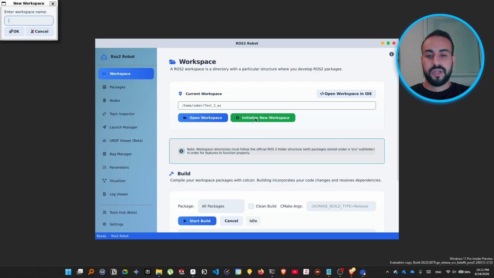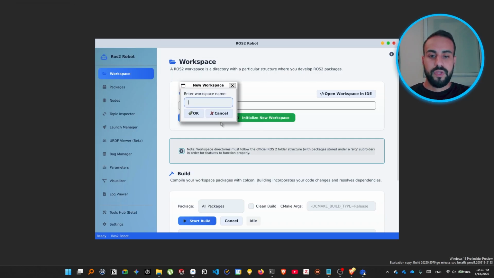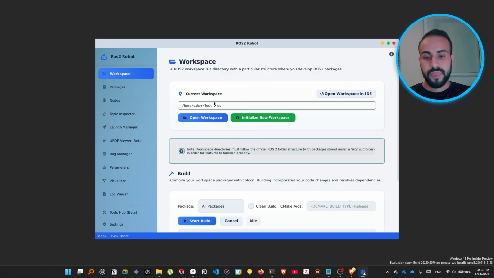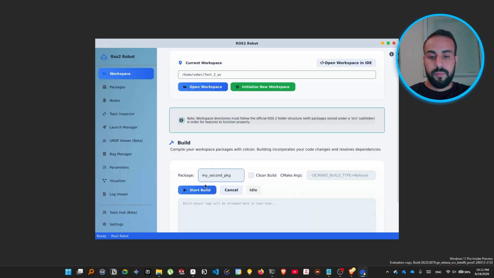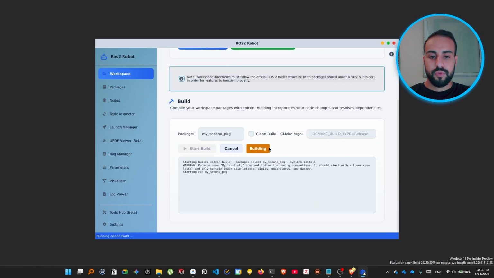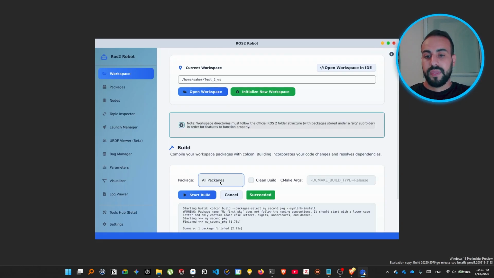But also you can initialize a new workspace, and it will initialize in the directory that you already chose. Here you can, for example, build this workspace, and it will show you that we can clean build, we can build normally, and we can put some CMake arguments. And it shows you the building and succeeding. So it succeeded here.